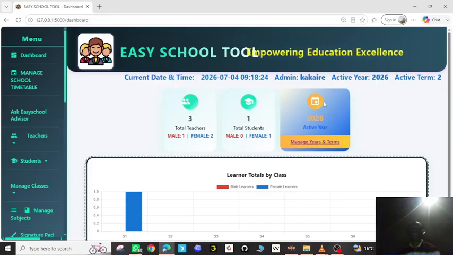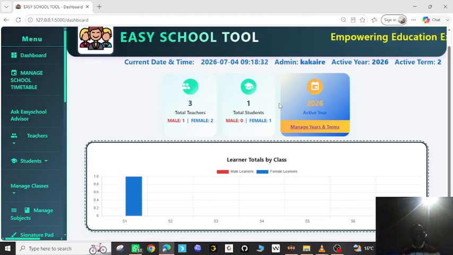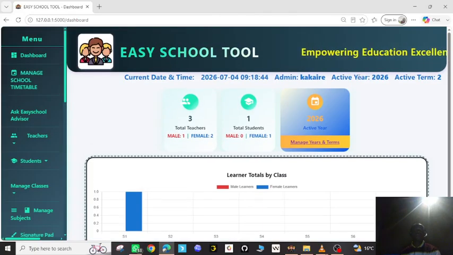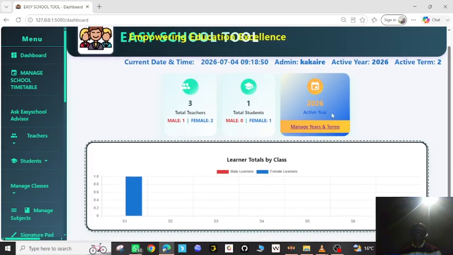Now, like I said, here I'm basically going to talk about adding learners from Excel. That Excel should not be your own Excel. It should be an Excel that has been generated from our system app itself. Now, let's go there. I have one student. Always remember, you must have your active year set and active term set before you add learners, so that the system can track the enrollments.